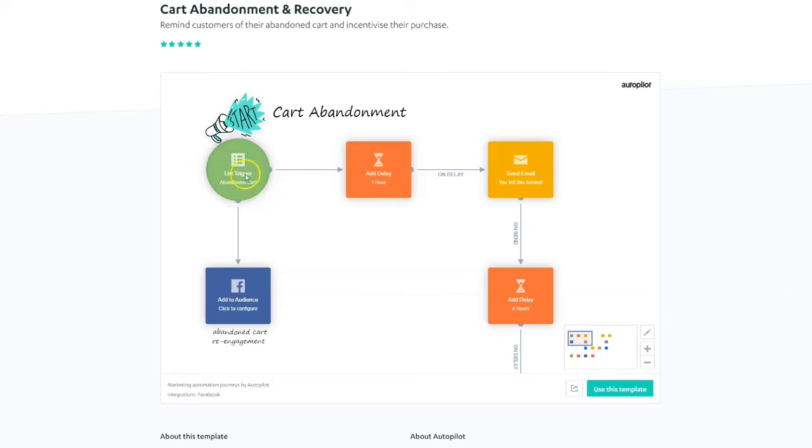So they've been added to that. And the first thing that happens here is they are added to a Facebook audience so that you could do retargeting via Facebook ads, right?